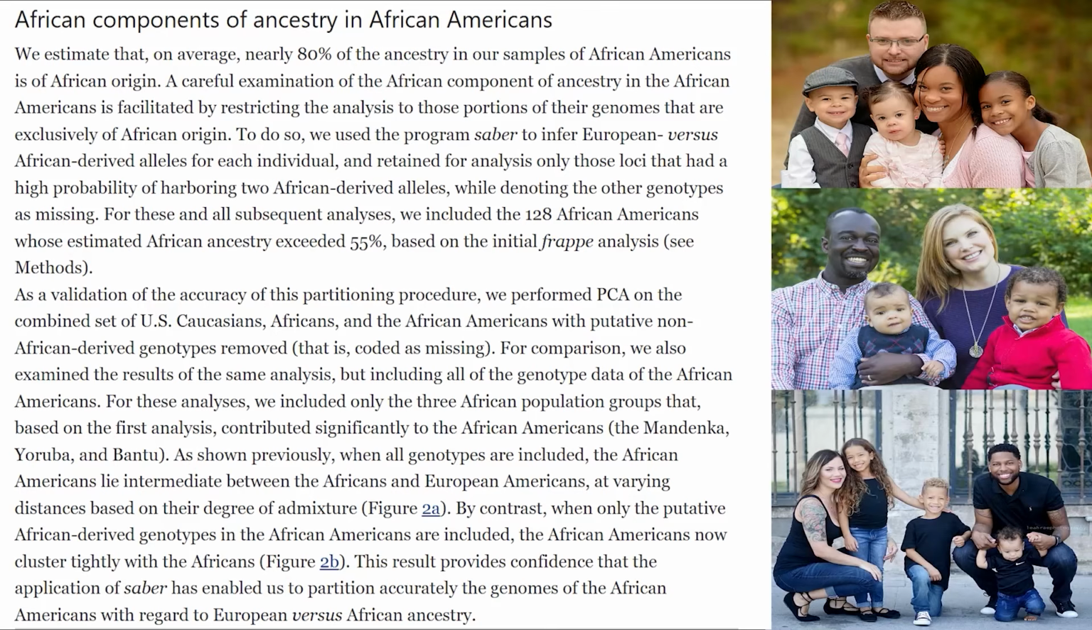African Americans. For these analyses, we included only the 3 African population groups that, based on the first analysis, contributed significantly to the African Americans, the Mandinka, Yoruba, Bantu. As shown previously, when all genotypes are included, the African Americans lie intermediate between the Africans and European Americans at varying distances based on their degree of admixture, which would make sense.